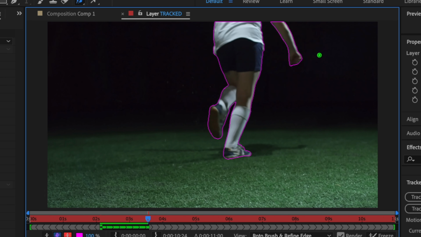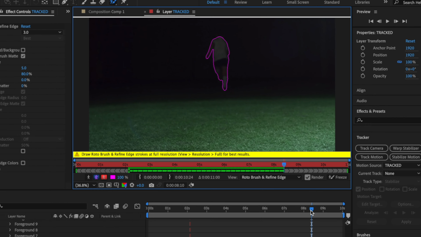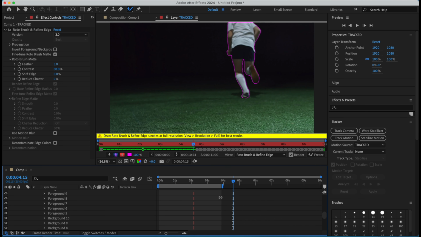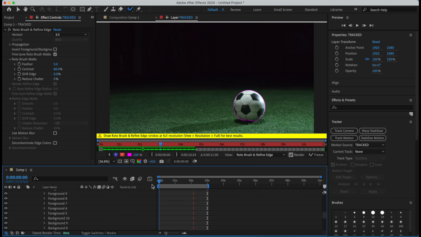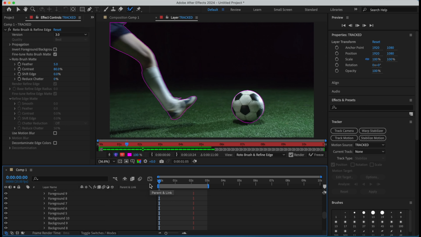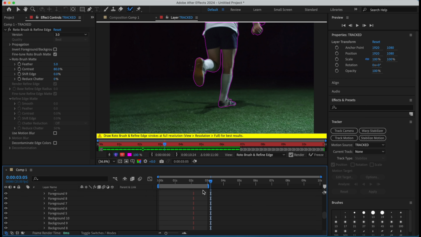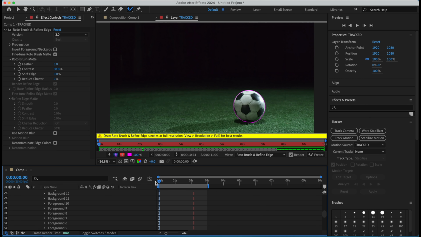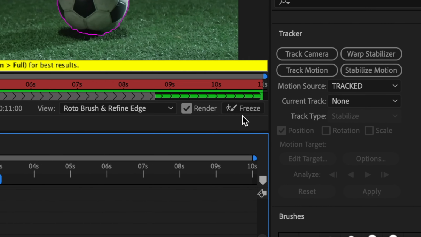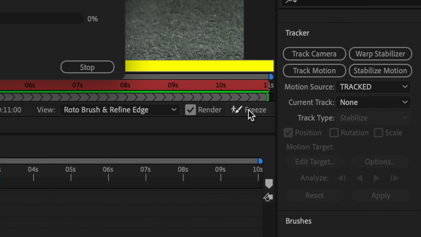You can see it's tracking the object. I'm not even going to use that much of the clip. We really only want to use 3 seconds of it. So we're going to drag this here to the 3-second mark. And let's just make sure everything is perfect. Yes. Okay, so I'm pretty happy with the tracking so far. We're going to hit freeze right over here.